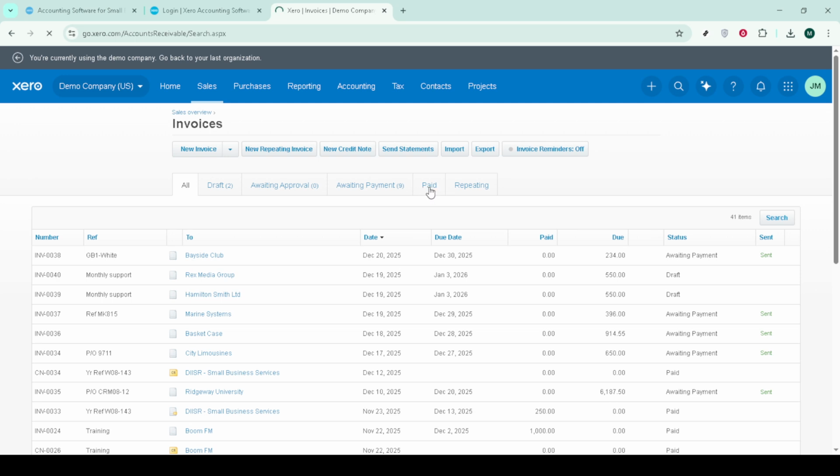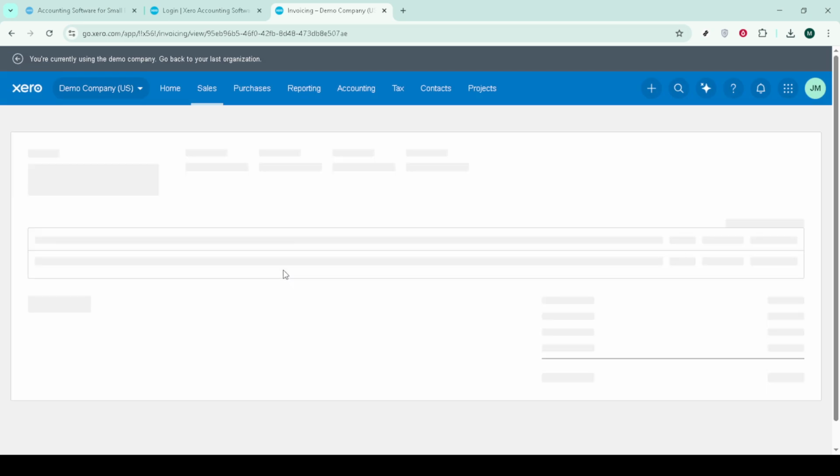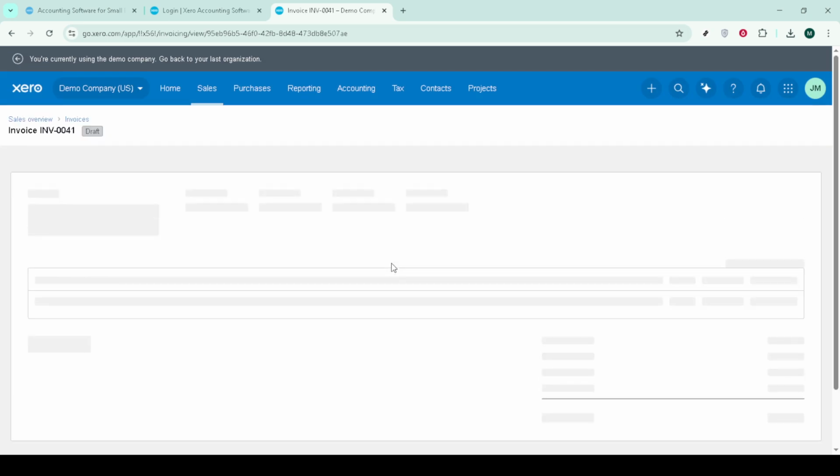Next, look to the top navigation bar and click Business. From the drop-down, choose Invoices to view your sales activity. Inside the Invoices area, switch to the Paid tab. This tab lists invoices that Xero recognizes as fully paid, which is important because receipts can only be sent for payments that have been recorded.